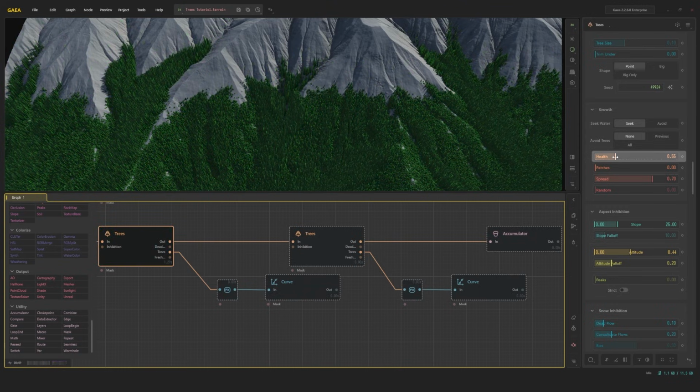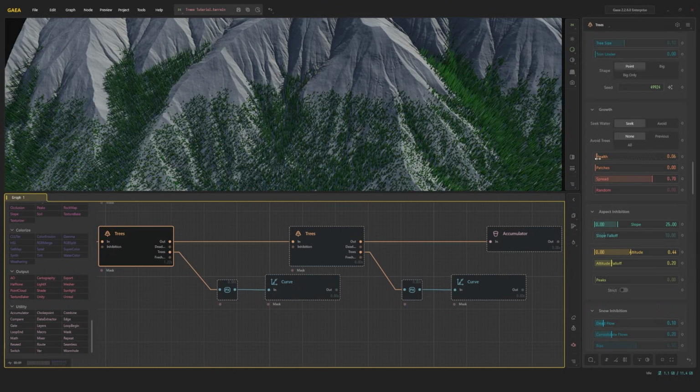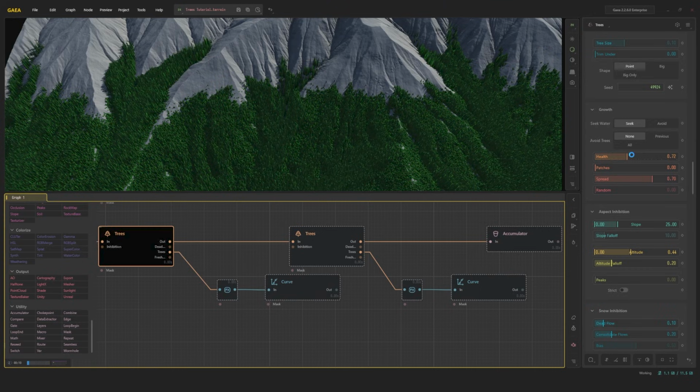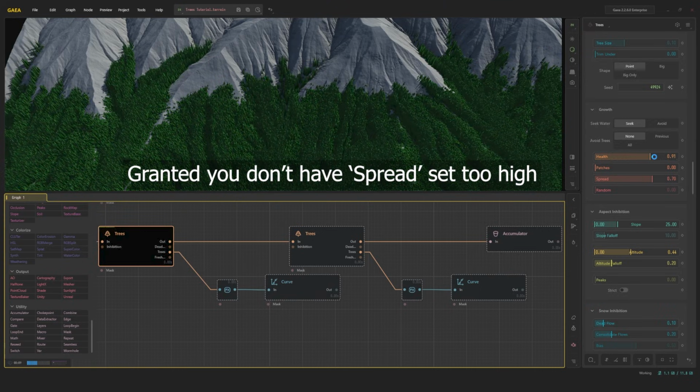Health has multiple effects, as it's somewhat like the duration of the simulation. It can affect the overall density and size of the instances. But higher health also allows trees to grow further up into smaller sources of water, or in layman's terms, they will grow into smaller valleys.